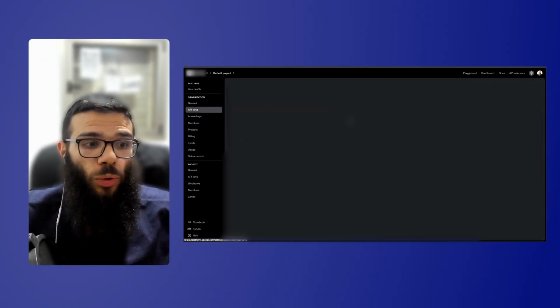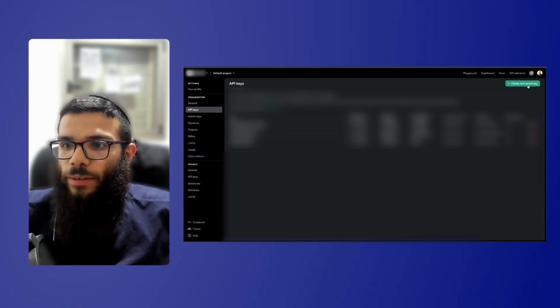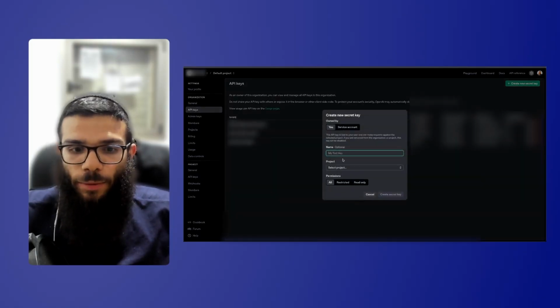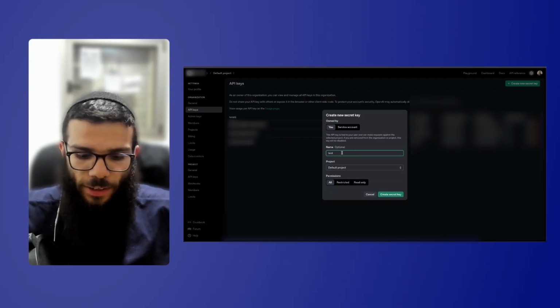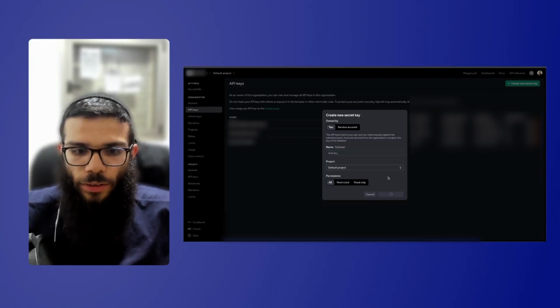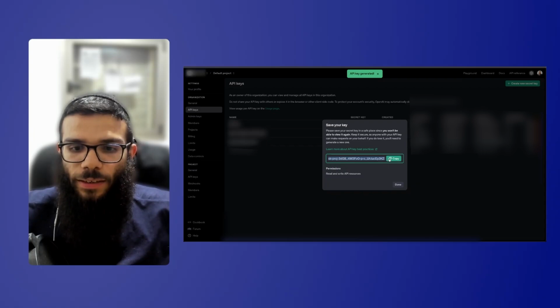Next, you're going to go to API keys, and you're going to do create new secret. You're going to give it a name. You're going to select a project. Let's say it's the default. You're going to do test key, and we're going to create new secret. And now we have this key that we can use.